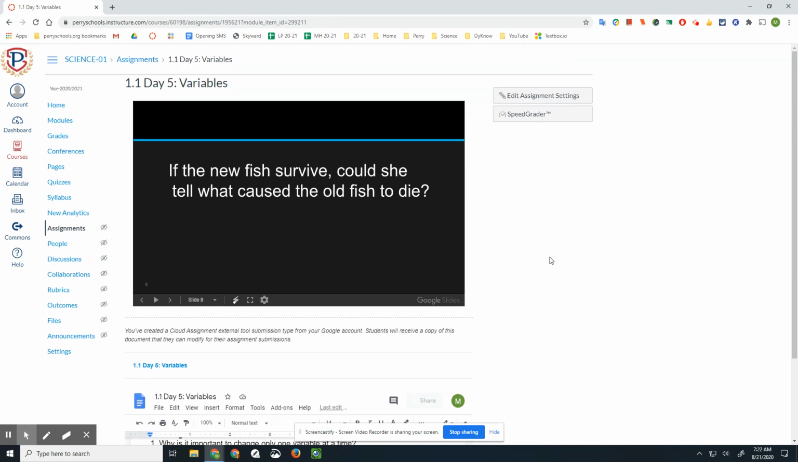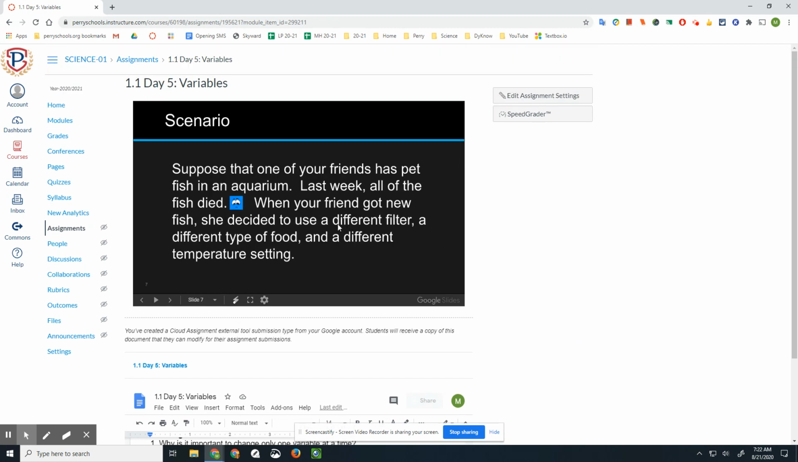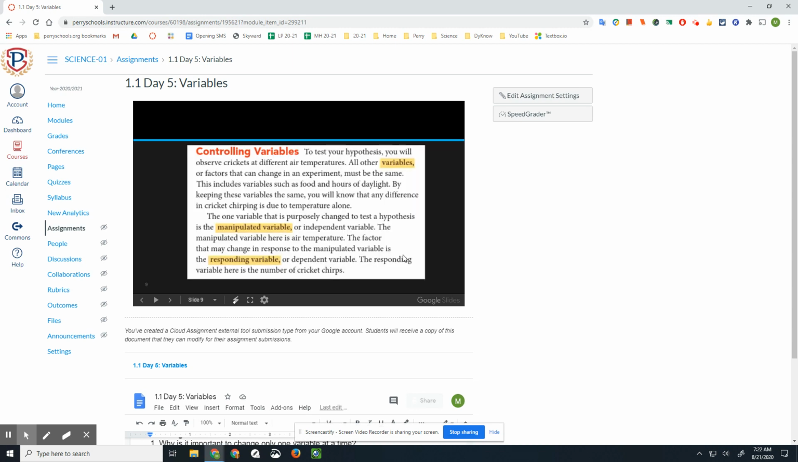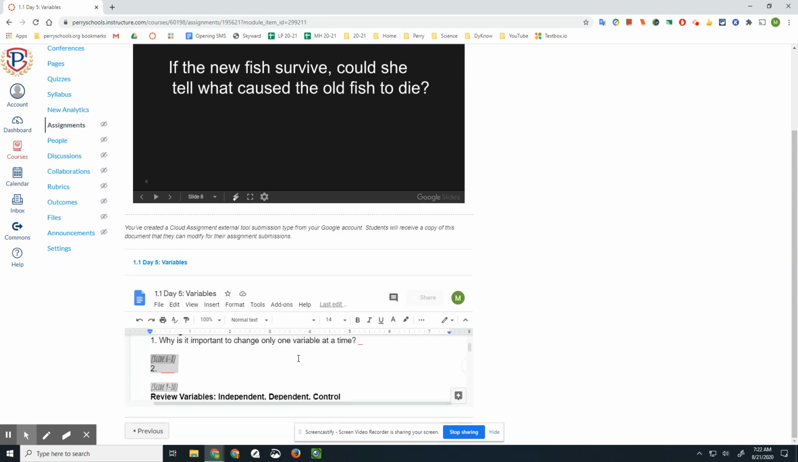Well, what do you think? She changed all these things. She changed the food type. She changed the temperature setting. She changed the filter. All right, make sure you answer that question. Can she tell what made the fish die? If the fish survive this next time, maybe they might die next time. She changed all these things.